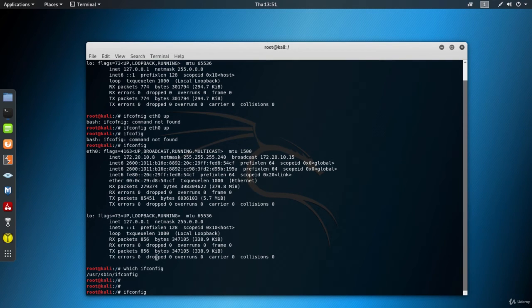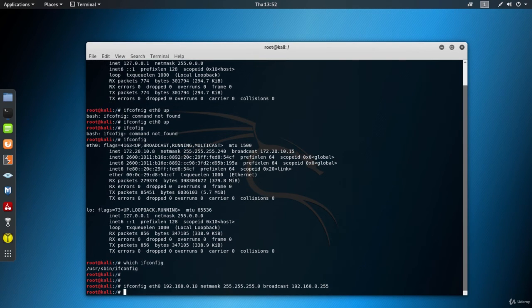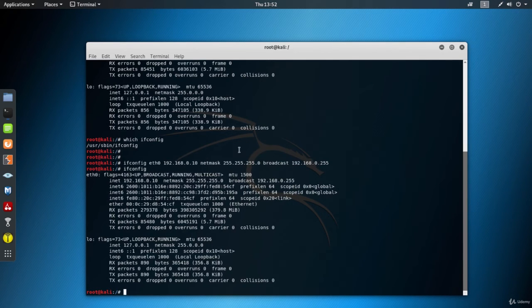So for example, if I do ifconfig, look at the settings that I have here for eth0. We have 172.20.10.8, the netmask and the broadcast address. I can change that to different settings. For example, I put eth0, that's the interface, and I put the IP address 192.168.0.10, netmask 255.255.255.0, and the broadcast of 192.168.0.255. Let's see what happened when I do this. Then I do ifconfig, and my Ethernet now has the settings I just put in, right?